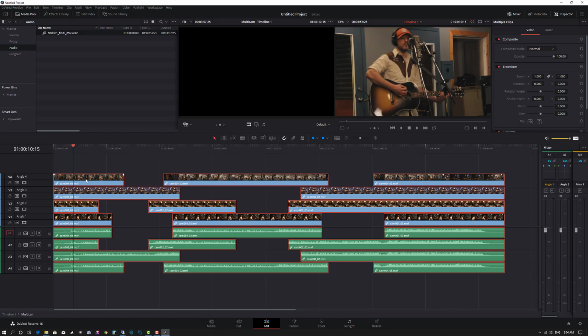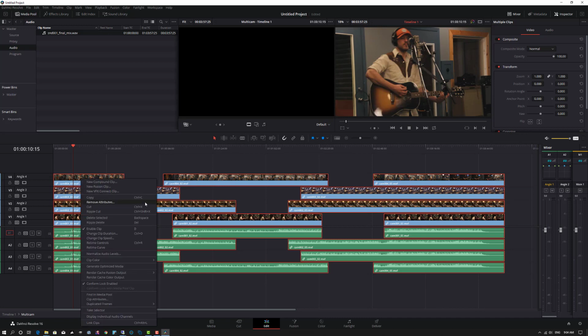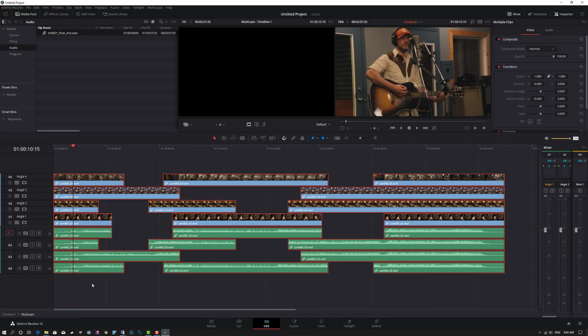and this is very important for using the proxy workflow. I select all the clips inside this multicam, right click, and uncheck the conform lock enabled. This will allow us to actually reconform to a different set of media. So this applies to all the clips now.